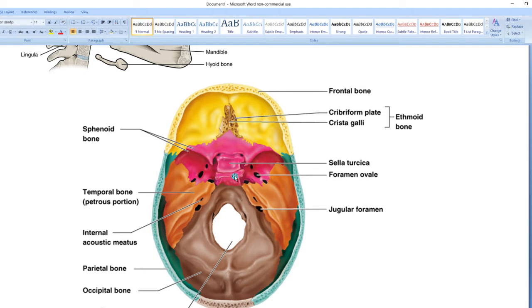The wings of the bat are separated into the greater and lesser wing. The lesser wing is this ridge. See the ridge coming off? That's the lesser wing of the sphenoid bone. And then below it, there's kind of a low area.